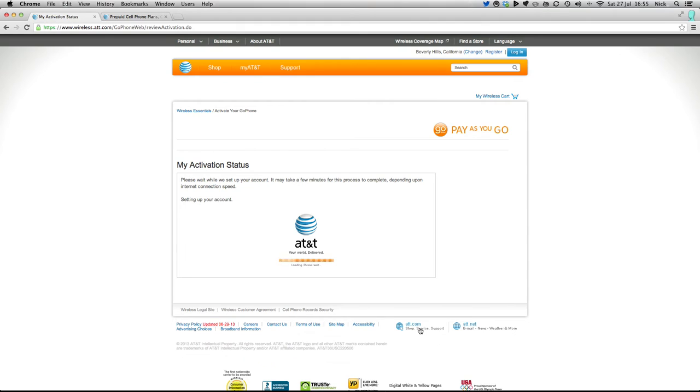Occasionally at this point the activation process will fail, and that's usually because you're activating it during the day Australian time, which is in the middle of the night in the United States, and AT&T systems are offline. So if you do get an error message here, just come back in a few hours time and start the process again, or maybe just wait 24 hours and do it then.